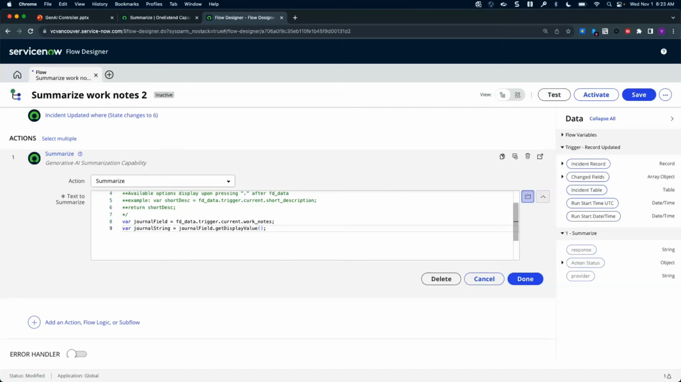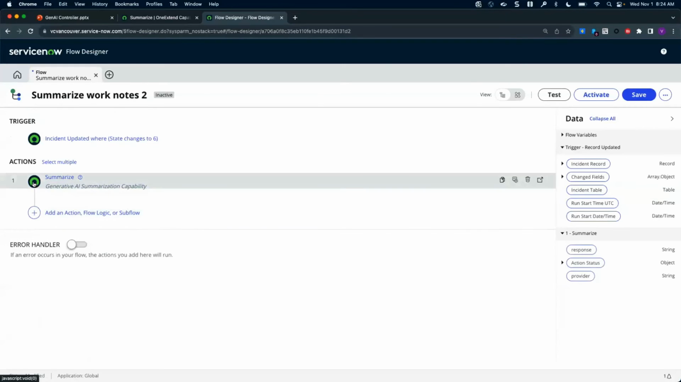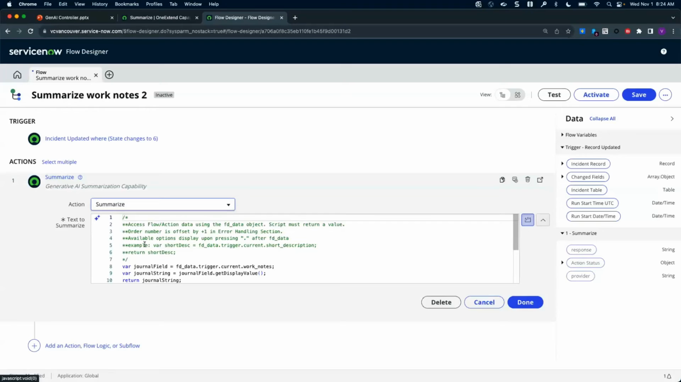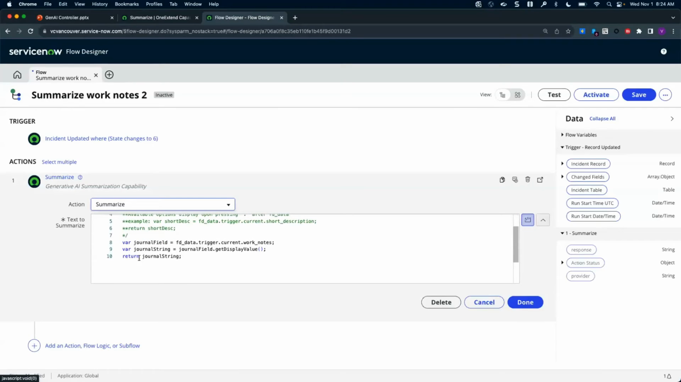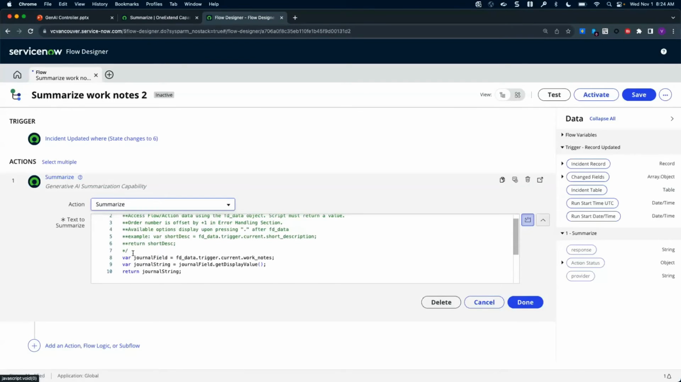For those of you who've done scripting in Glide or before, it's a very familiar function to you. And then lastly, return that journal string. That'll just return the string variable now, which is a stringified version of the journal field entry. That's it. All right, done with that action. Basically, summarize the work notes, which is this string. You can see we borrowed from lines 5 and 6 in the comments there.